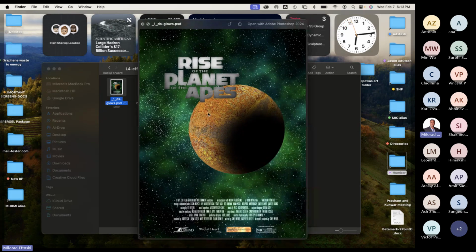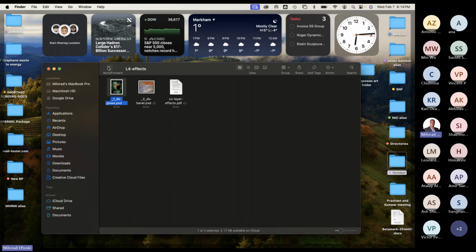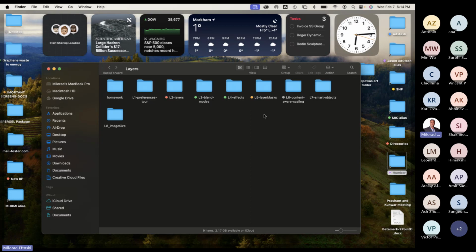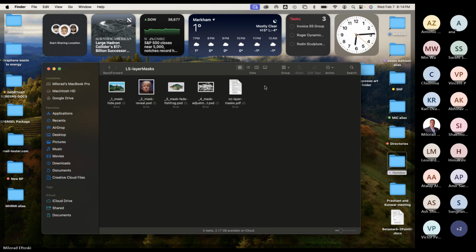This was more like a movie poster design, and we did emphasize some of the typography with some drop shadow effects. We also emphasized some of the planetary effects as well, like the inner glow. We did the inner shadow, so this was also part of the exercise from last week. Okay, and then we segued into the layer masks.